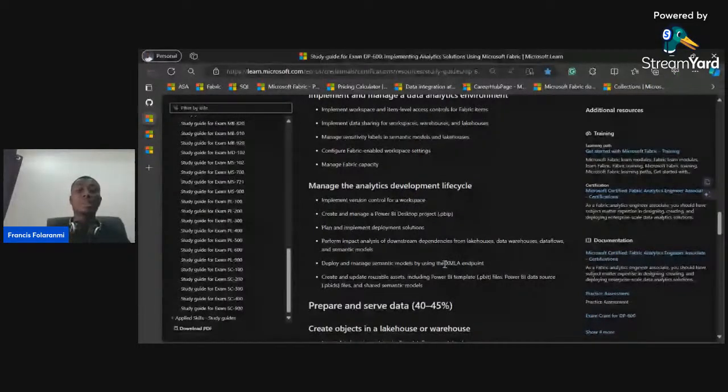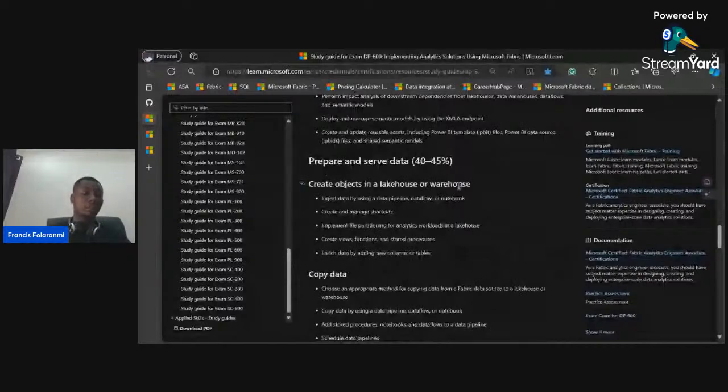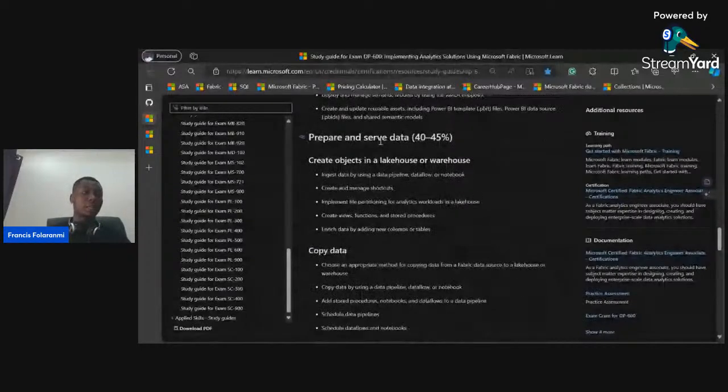Then another big area is when you want to prepare and serve your data. You have ingested your data, you have prepared your data. How do you serve it to the end users? How do you take it to your end users? This part is about 45% of the questions you are going to see.